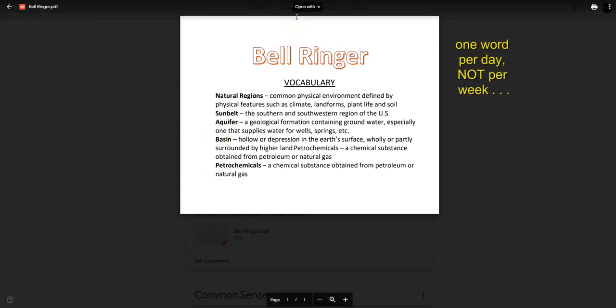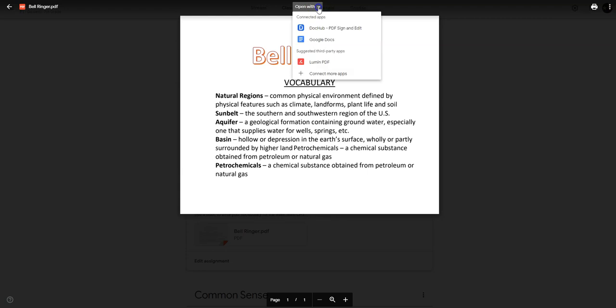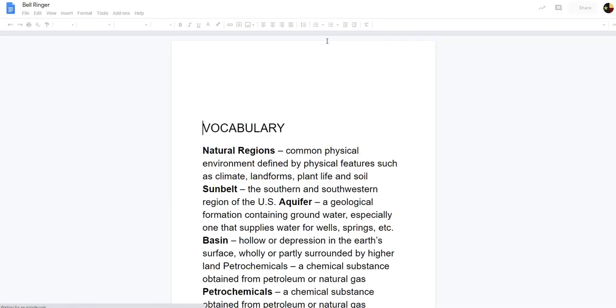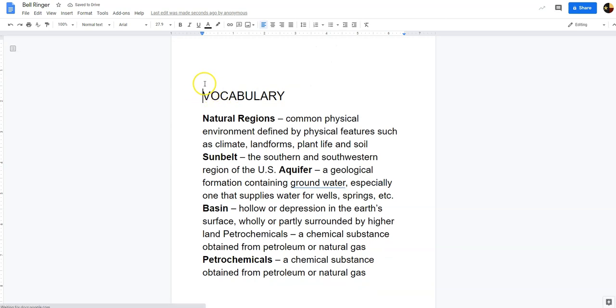When you come in here and you click, you're going to see this little open with. Alright, if you hang out down here, this box may go away. If it does, just move your cursor to the top. When you see open with, click open and open with Google Docs. Okay, once you click on open with Google Docs, it's going to convert that PDF.